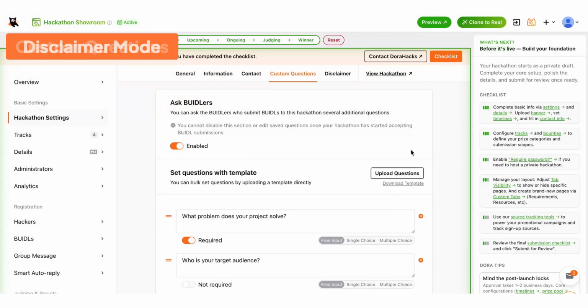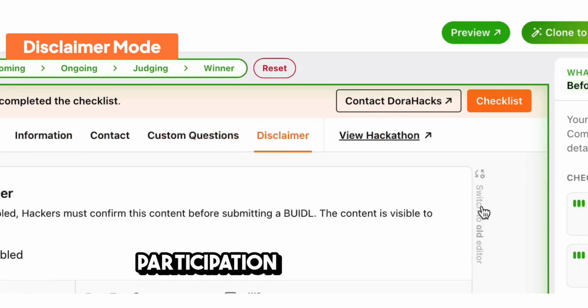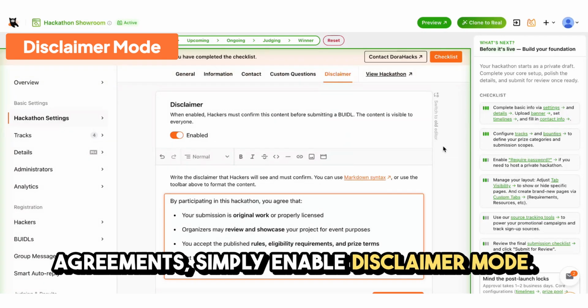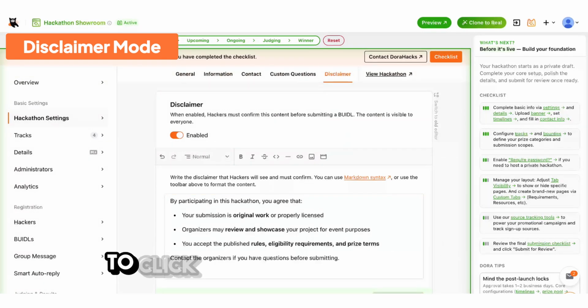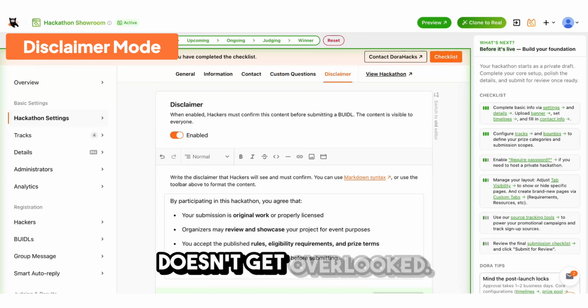Next, disclaimer mode. If your hackathon has participation terms or legal agreements, simply enable disclaimer mode. Hackers will be required to click Agree before continuing. It's also a great way to make sure important information doesn't get overlooked.